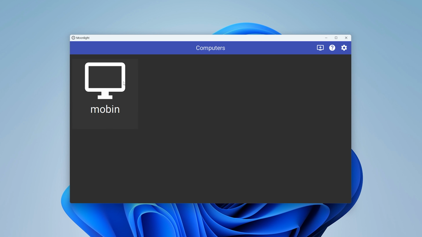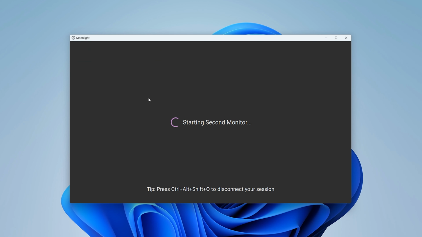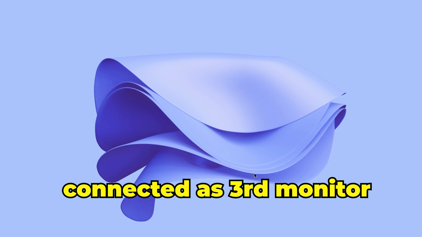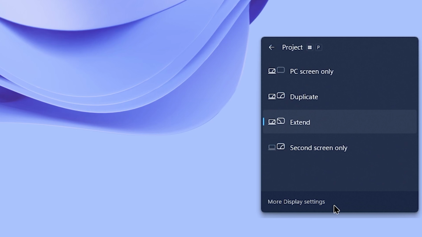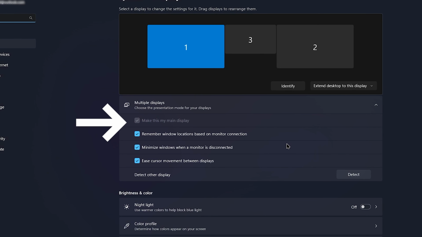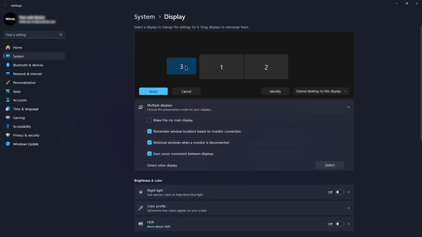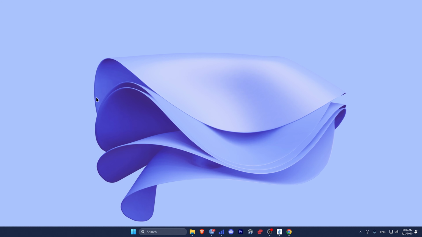On your client, click the newly created application to connect. As you can see, my monitor is now set up, but you'll need to adjust Windows display settings. Press Windows plus P, click More Display Settings, and here set your main display as "Make this my main display," and arrange the new display where you want it. Ensure that Extend is selected here. Now when you move your mouse off the edge of your main screen, it will appear on the virtual monitor.